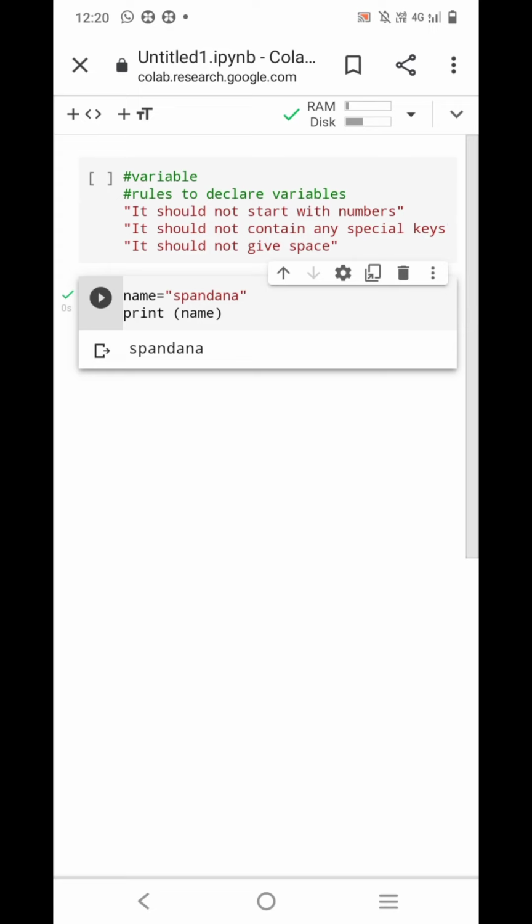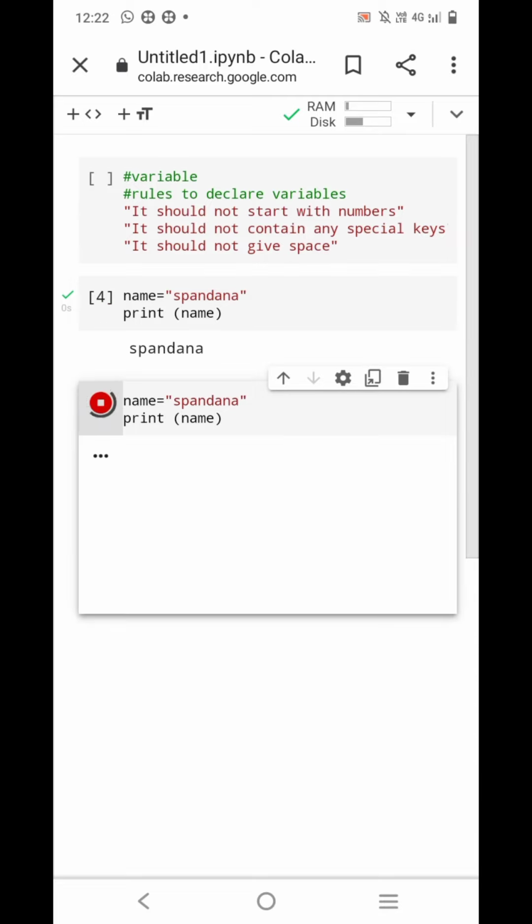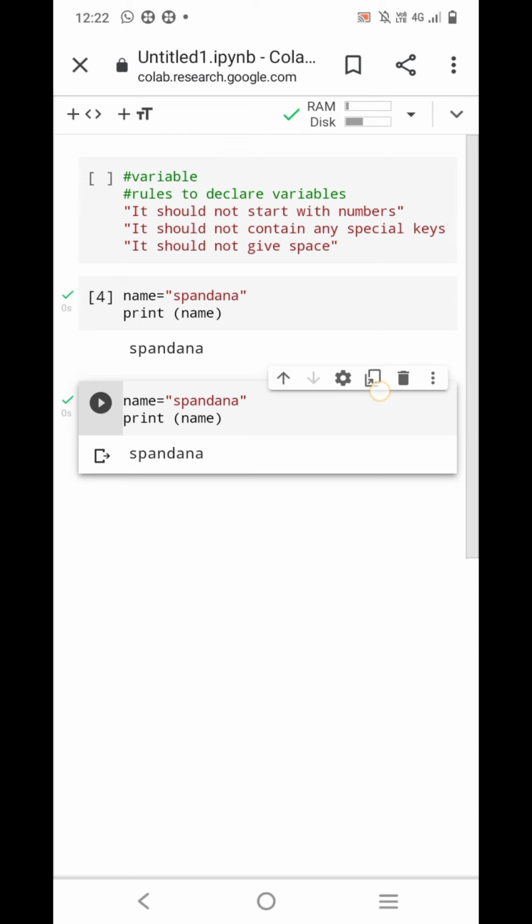We used here name, but instead of a, we used @. So it should not give an output correctly. So let's correct it. Print name. Let's see. Yes, we get an output.